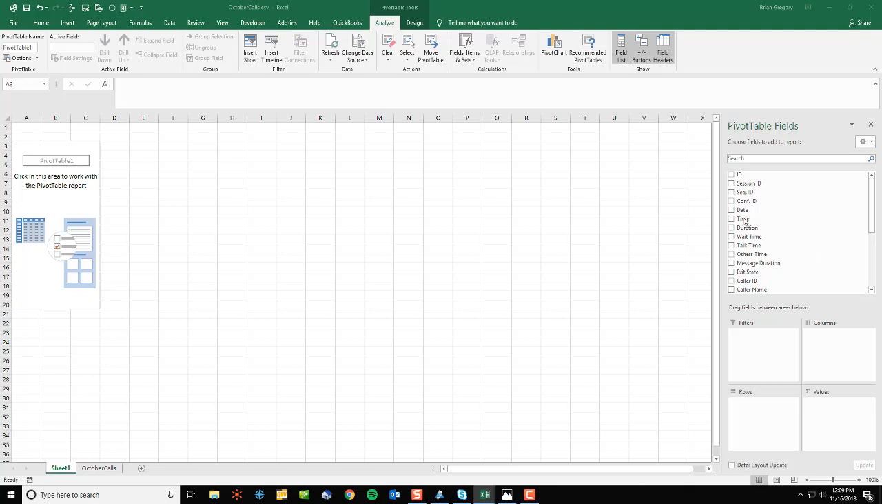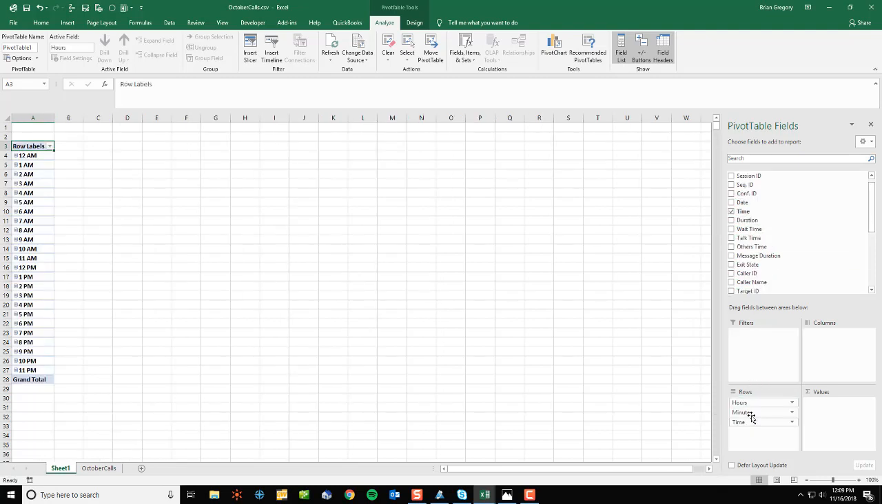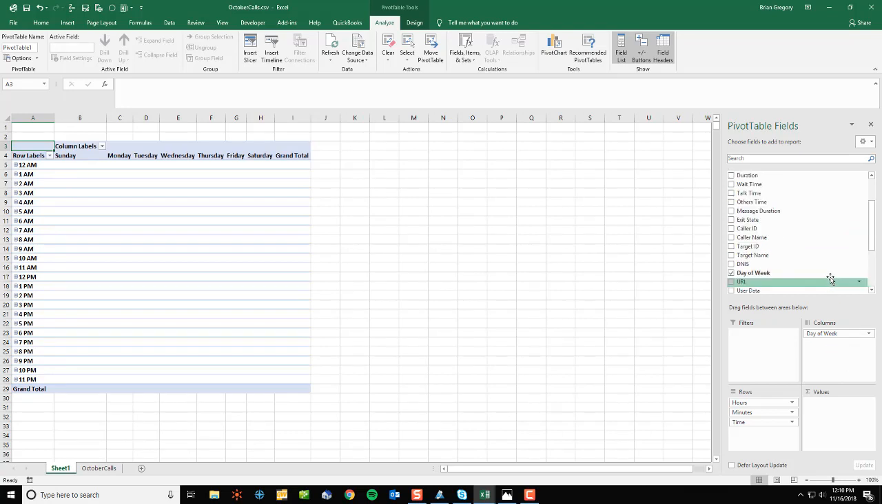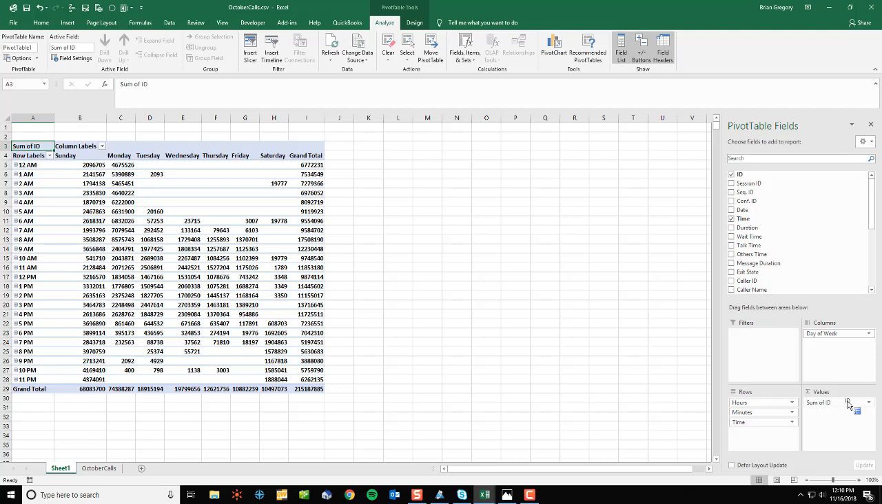So in this case, I'm going to give you a report for call volume by day of the week by hour. So I'm going to grab our time and make that our row. I'm going to grab the weekday that we added and make that our column. Then I'm going to drag the ID down here to values.